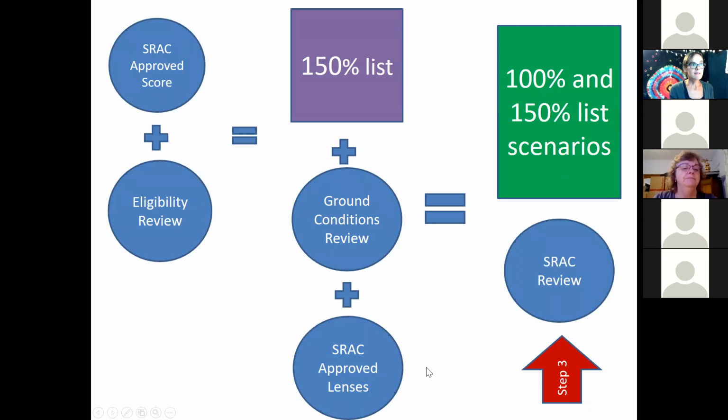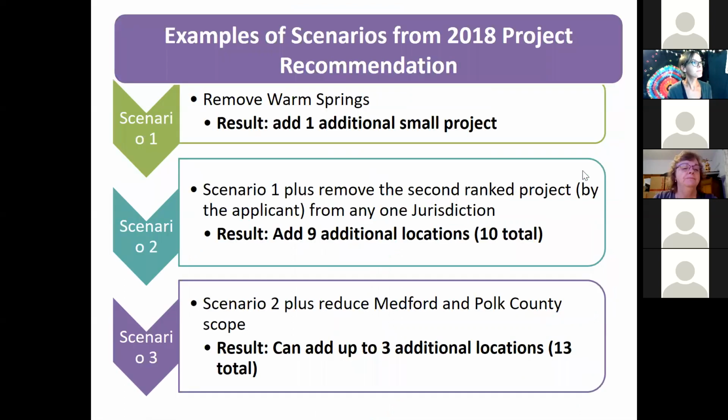So using those lenses, we'll be able to create some scenarios around our 100% list using the projects from our 150% list. And those will go to our Safe Routes to School Advisory Committee for review. And that will be step 3. You will get a chance to review those materials, and then you will get a chance to discuss those options in our October 20th meeting.